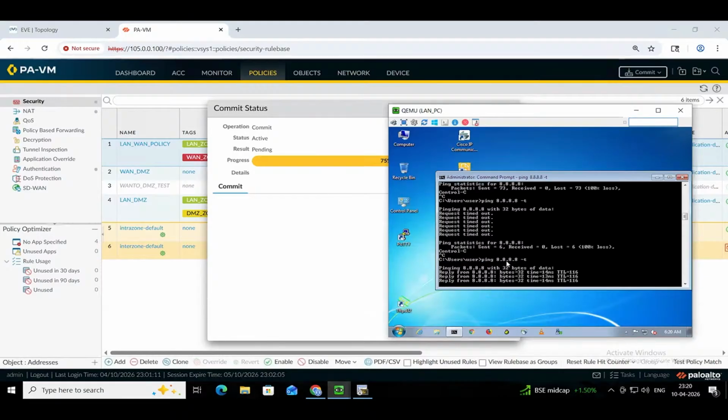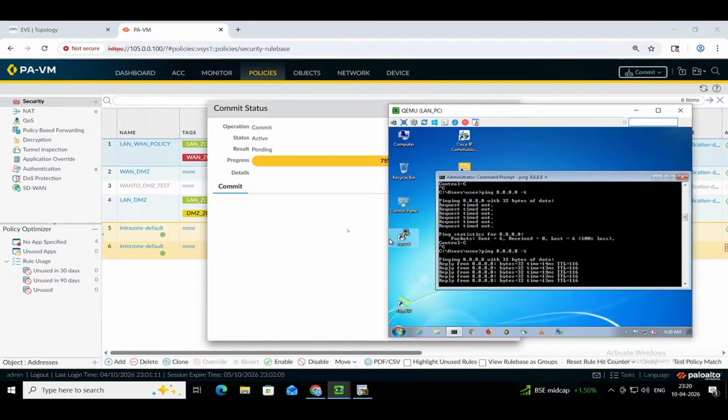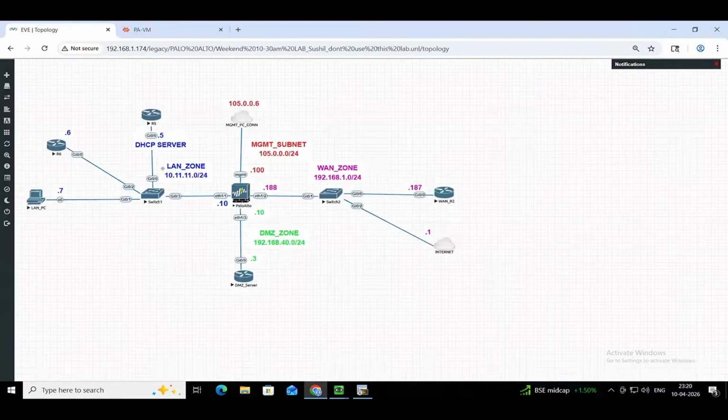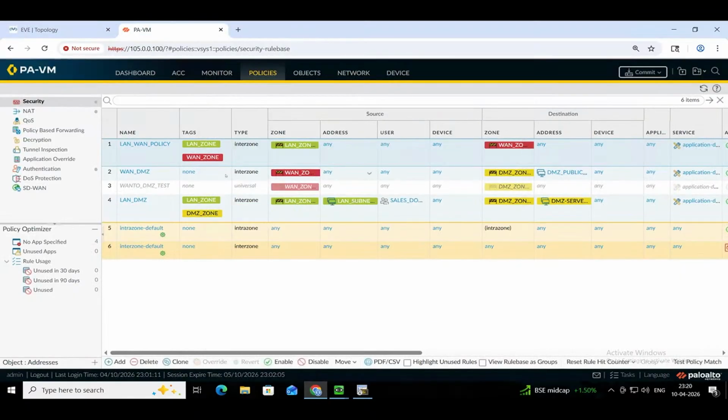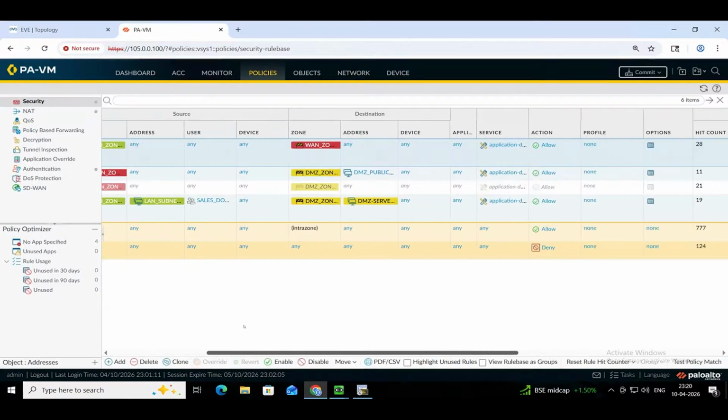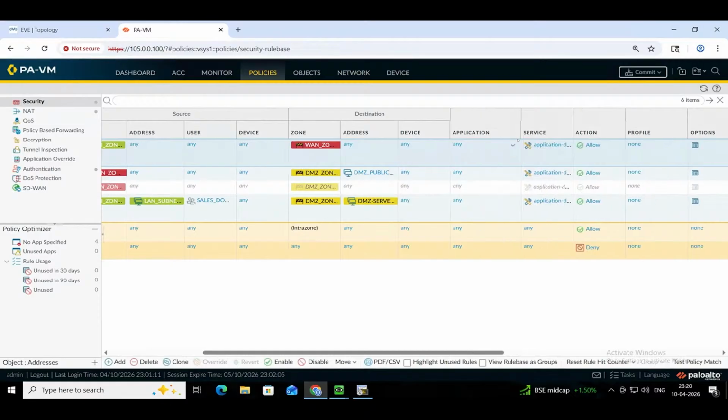Now started pinging. Right. So I got an internet access to my LAN PC. See guys, if you observe carefully here, in this security policy, when I say applications, when you say application, what is that? Any application is allowed.